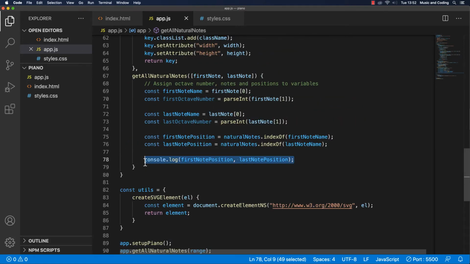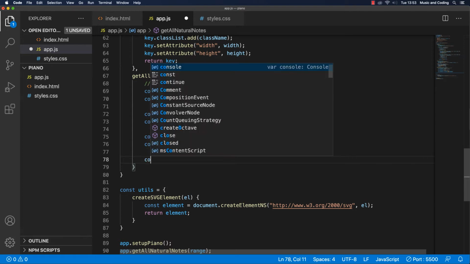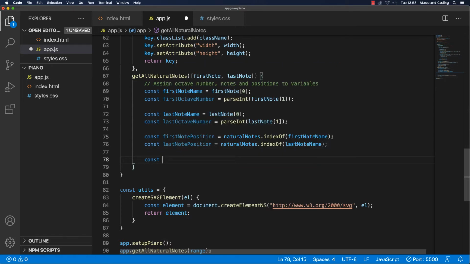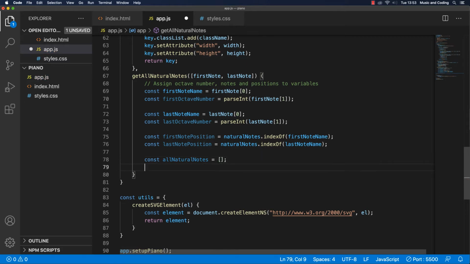So let's delete this console log. We don't need that anymore. Now let's create first of all an array to contain all of the arrays of the nodes of the octaves, if that makes any sense. It will in just a moment. So let's create a constant for this, and let's just call it all natural nodes. And that's just going to be an empty array like this.